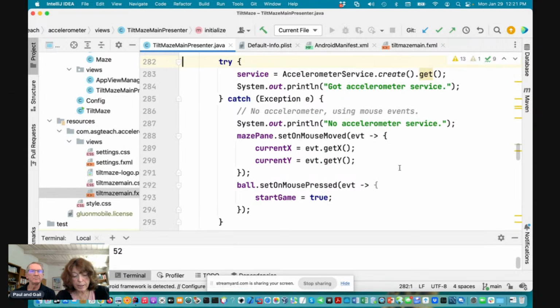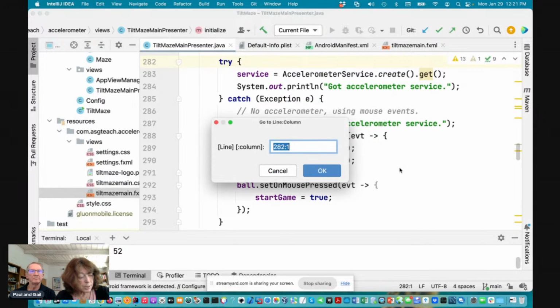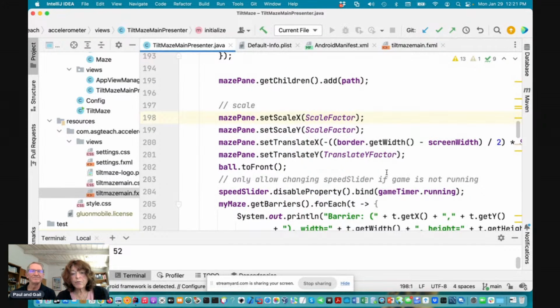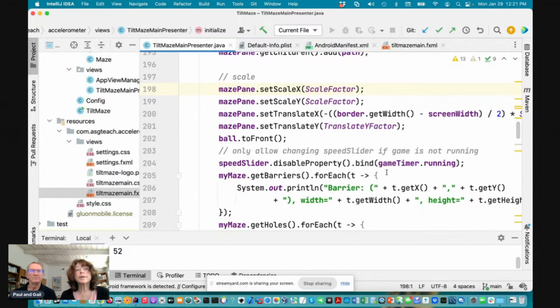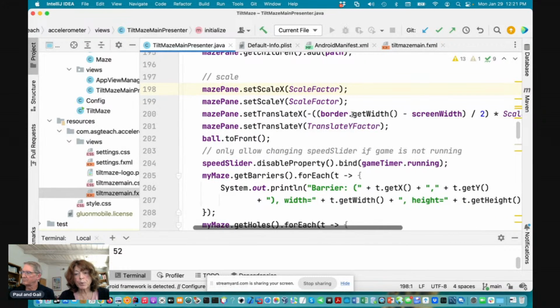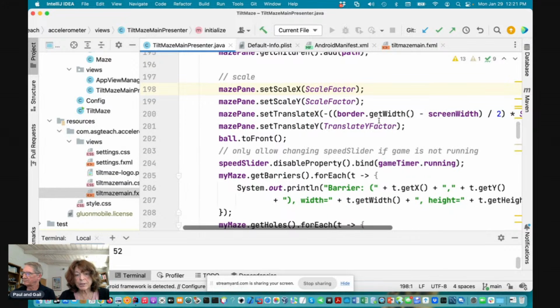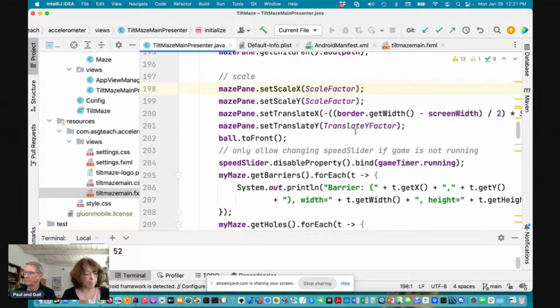So for scaling, there's ways where you can say, hey, how big is my device? So our border is the outside border of the maze. And so we just have some code in there that scales the maze as well as centers it how we want it to look in the program.